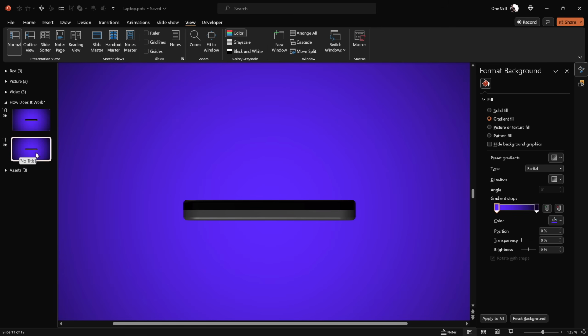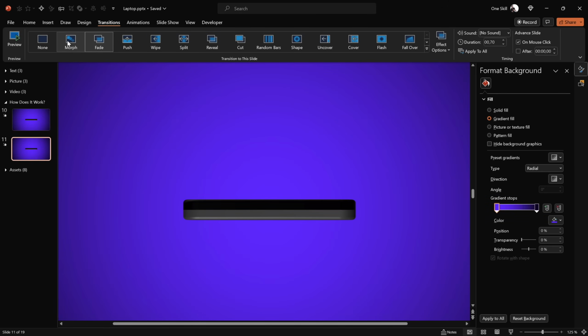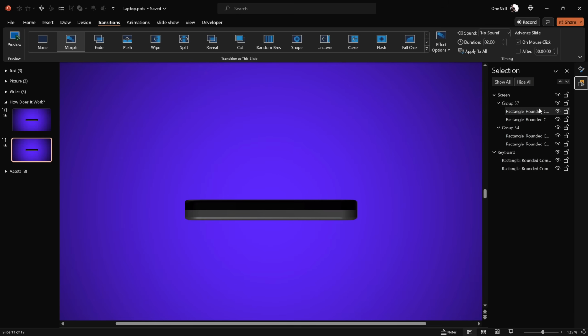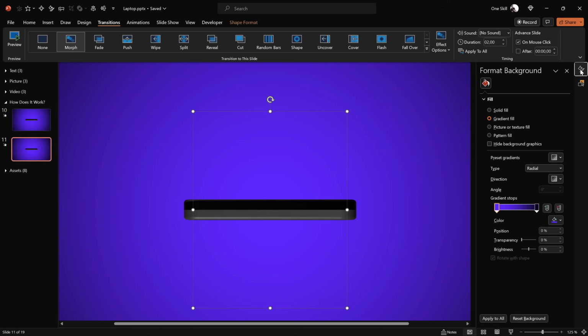And now let's make sure that for the duplicate slide, we apply the morph transition. Morph transition will do all of the animation magic. And we can specify the duration for the morph transition, but let's just leave it at 2 seconds. And now let me just select the screen. We can use the selection pane. Okay, so let's make sure that the screen is selected.